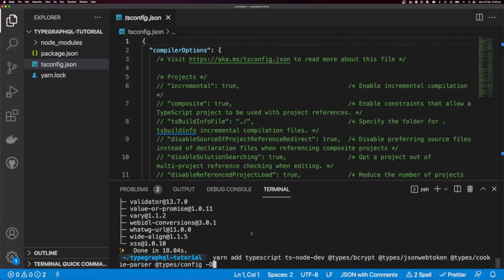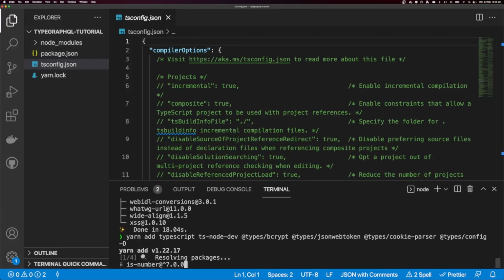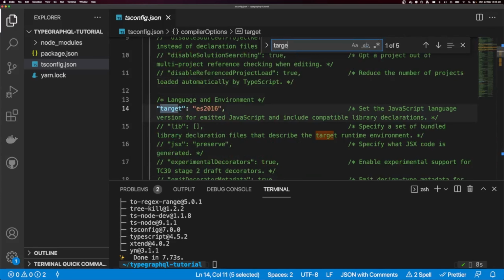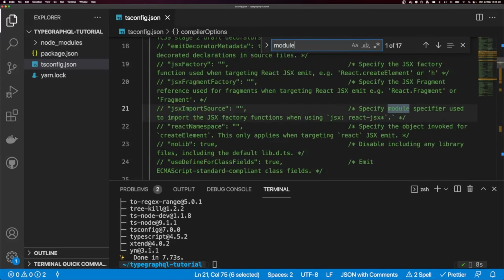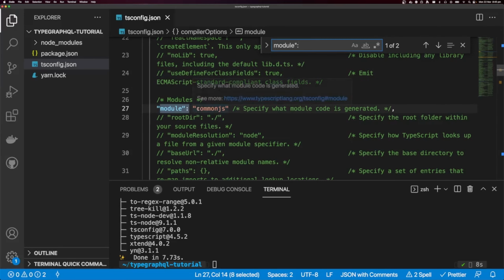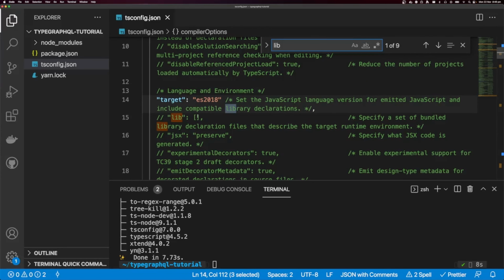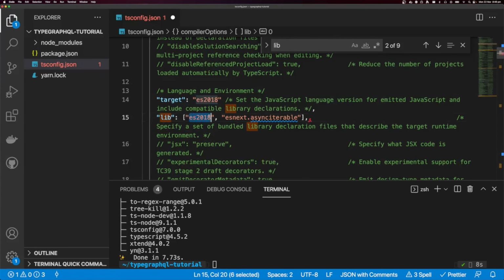And next we need to install some development dependencies. So let's go inside of our tsconfig file, and we need to change our target to ES2018. 2018 is the minimum target that we need. Our module should be commonjs, so this is going to be correct. Then we need to come to lib, and inside of lib we need to add an array. So we need to add ES2018 and ESNext.AsyncIterable.